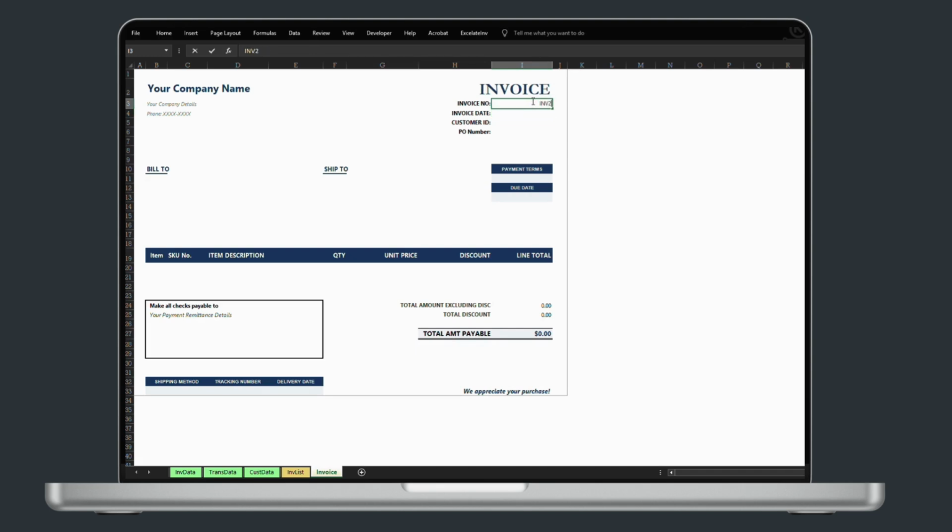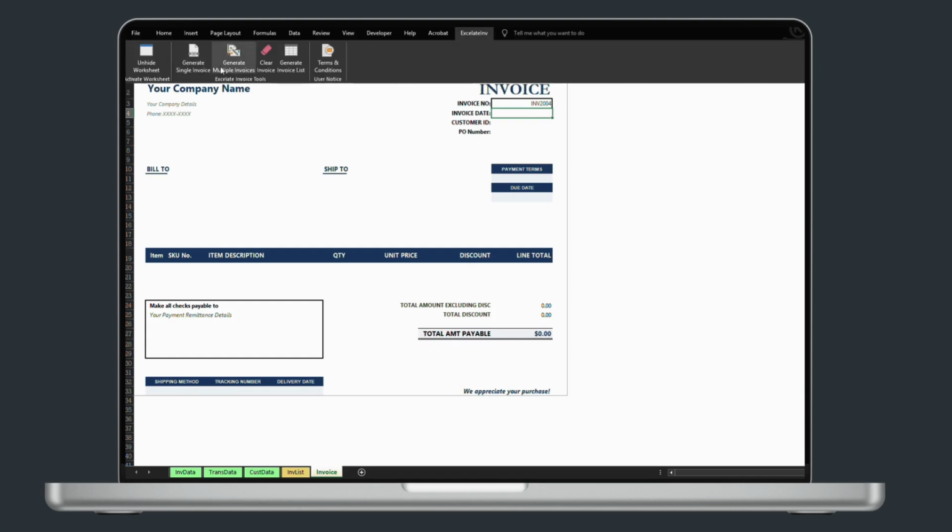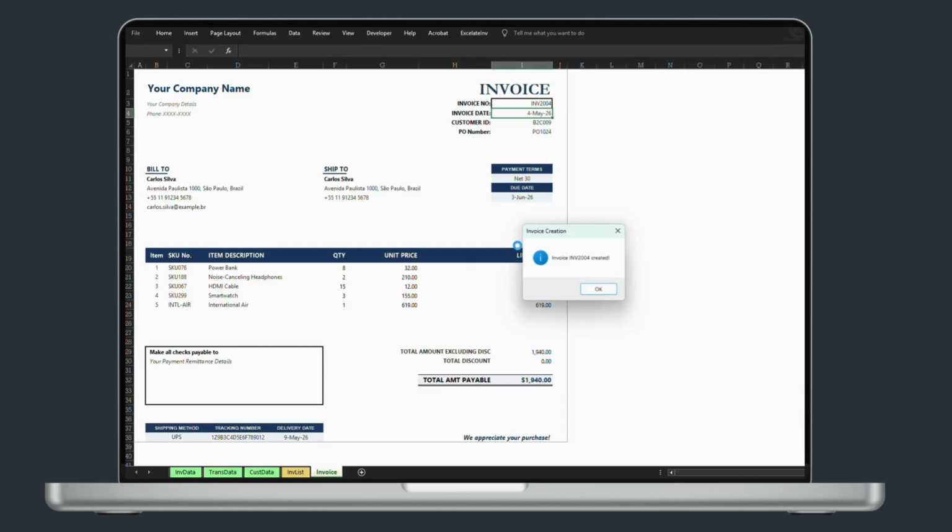2. Generate single invoice. Enter an invoice number and click. Instantly, the add-in pulls from all 3 sheets, formats a print-ready invoice, and automatically saves a crisp, neatly named PDF straight to a dedicated folder on your desktop.